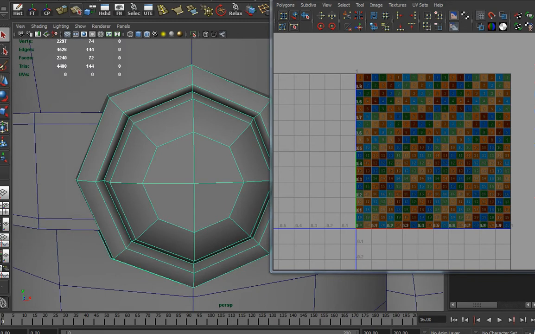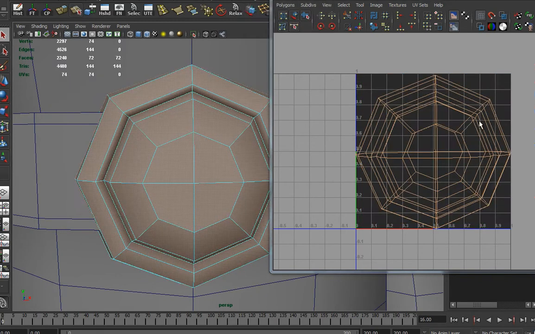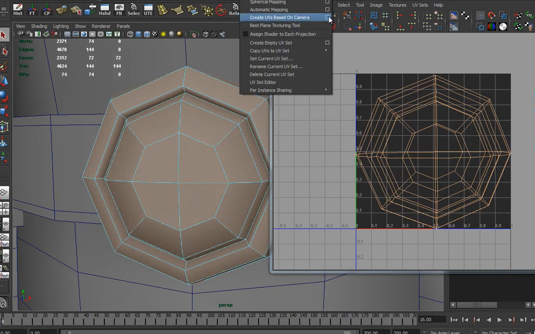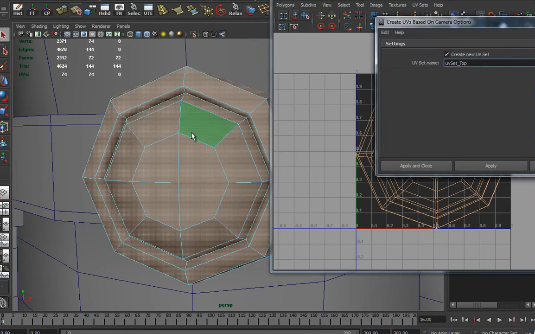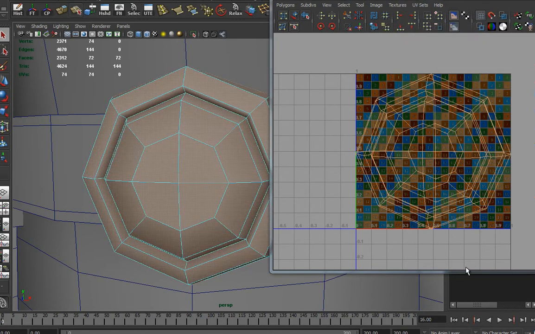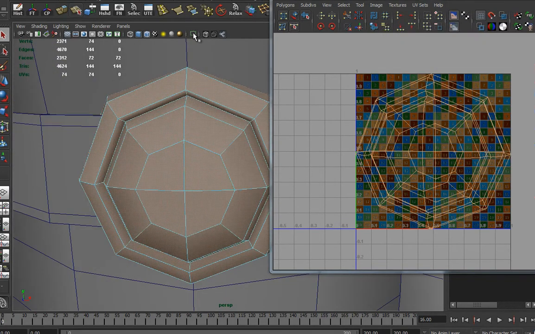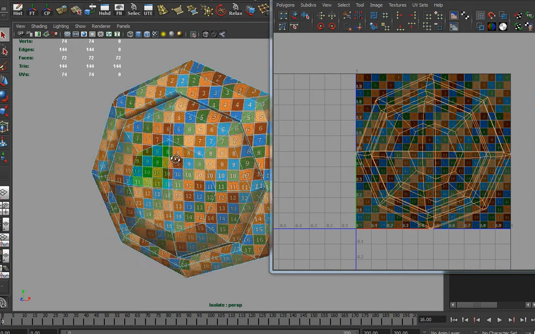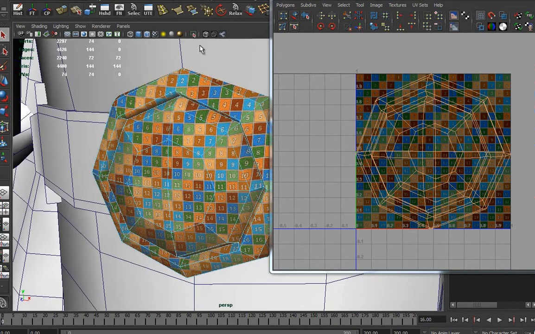What I'm going to do is go in here to create UVs based on camera. Boom! And something tells me I had a funny setting on, and I was right. Let's just undo that, and I'm going to turn off that create new UV set. There we go. That's a special trick for another day. And let's hit 6, so we can see the texture. Actually, when I go back and show everything, if I hit 6, I get nothing. Okay, good.